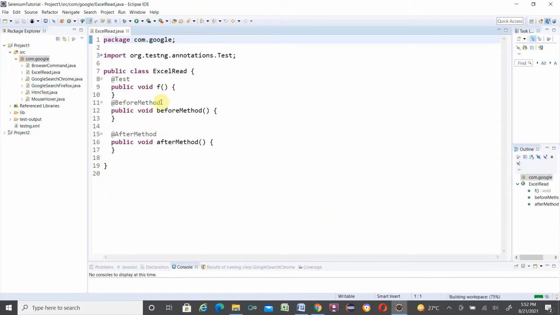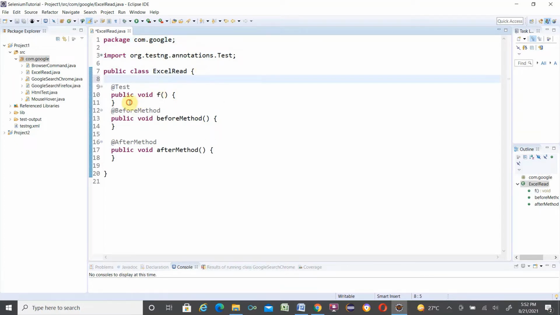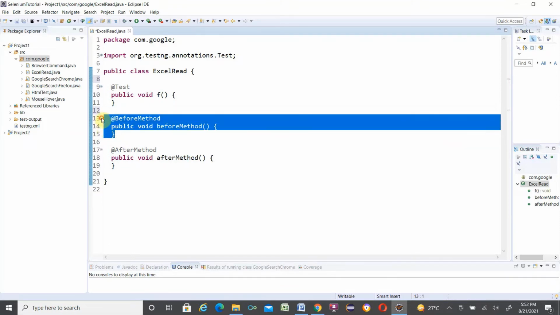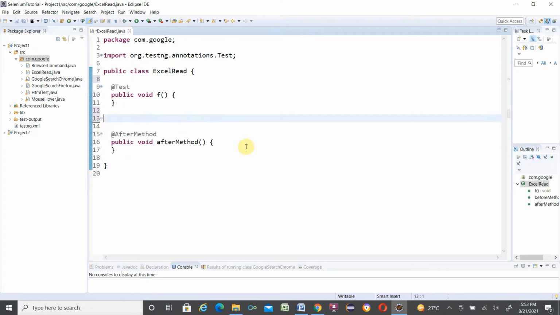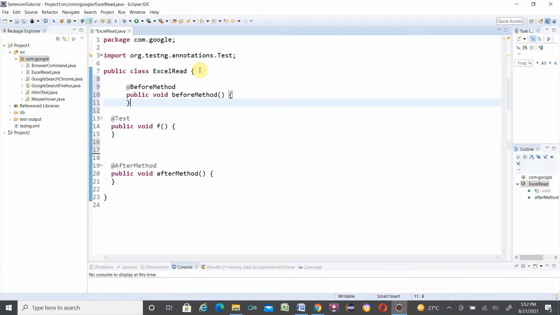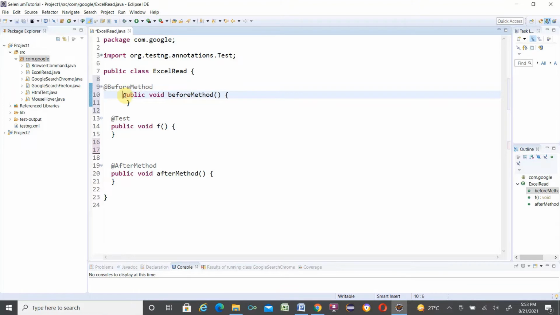So here my class is already created. Let's organize this class. You can keep it as it is, but just for organizing purposes, I'm putting the before method from the beginning, then test, then I'll do the after method.